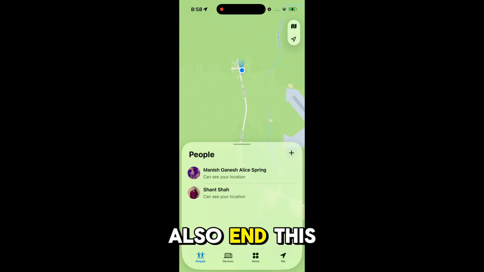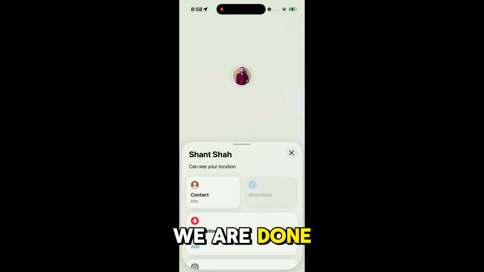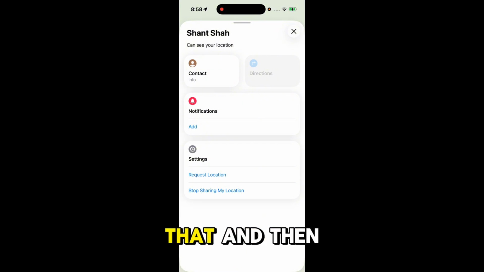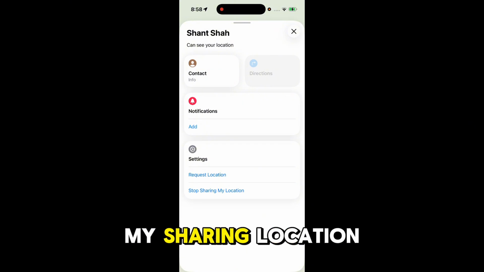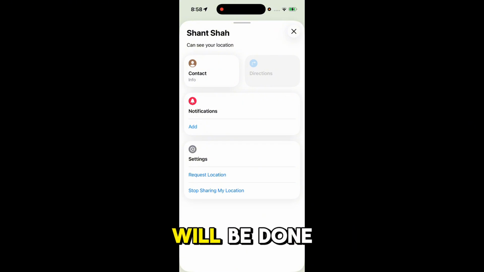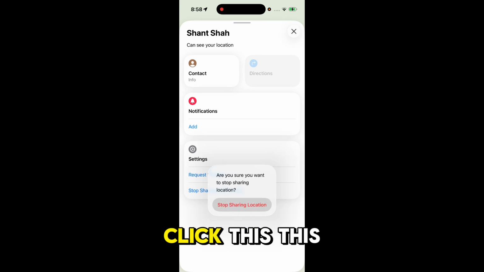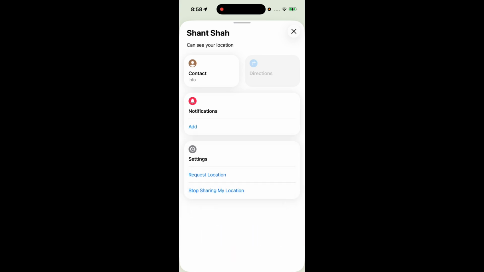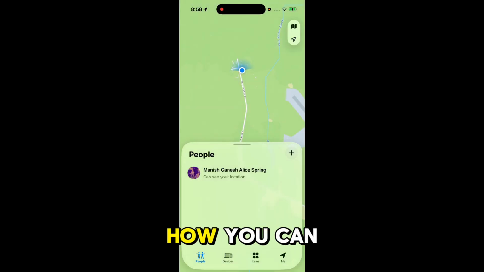And we can also stop sharing the location once we are done with it. For that, just click on that and then click on Stop Sharing My Location, and then it will be done. So this is how you can share the location with your friends and stop sharing the location as well.